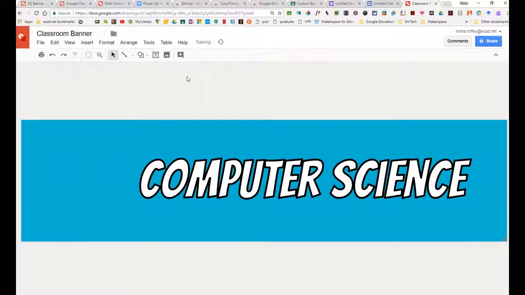Now, I want to add some more details in my custom banner. And so I'm going to do 2 things. One, I'm going to start with is an image. How can I put a customized image or sticker on this page? You'll notice that the image button is right in the middle of the toolbar at the top.